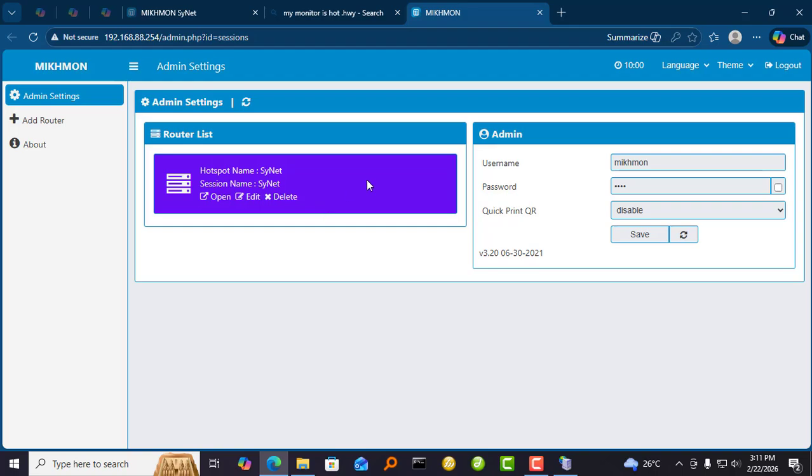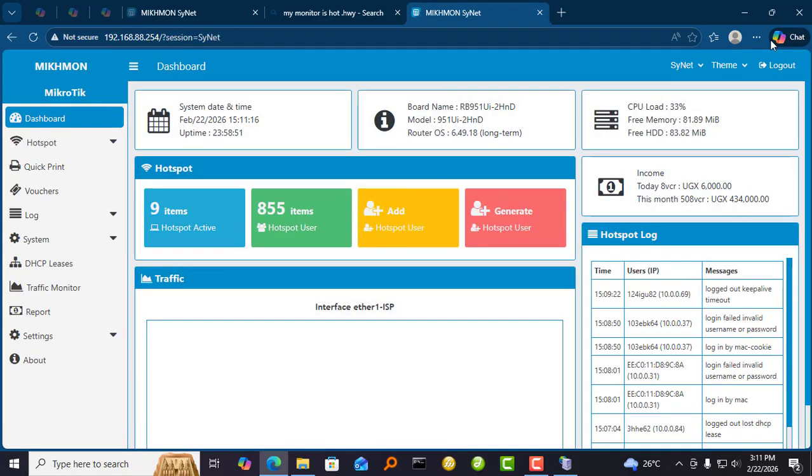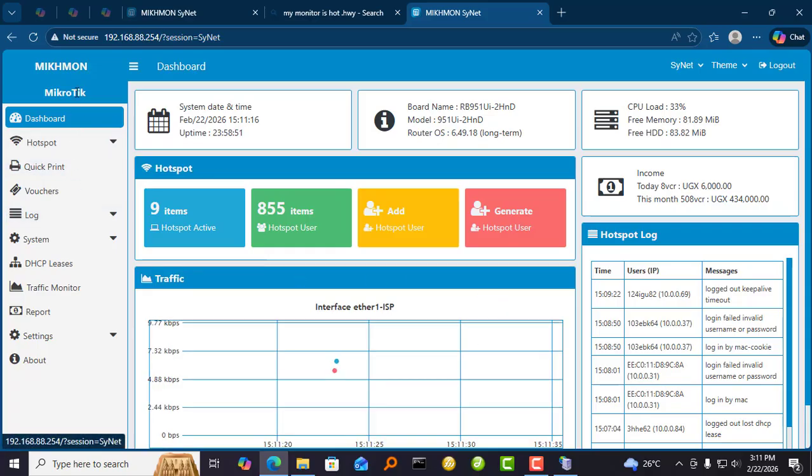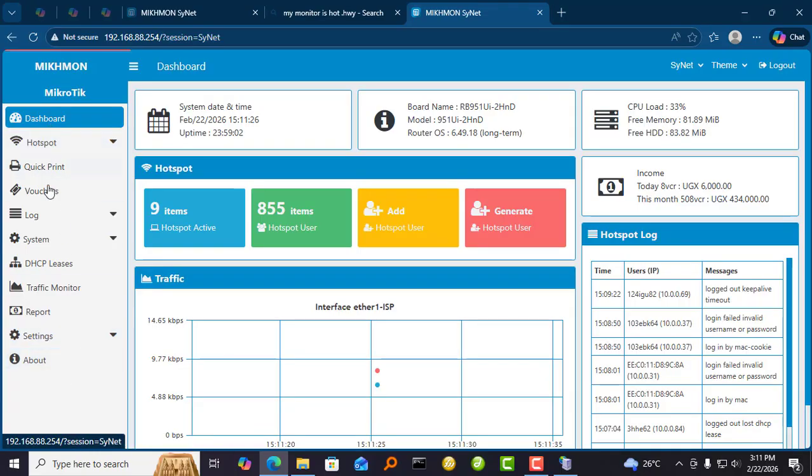Let's open the session. You click here, open. The hotspot name is Signet, like I told you, and this is a session, what we're entering into. This is a general overview of the software. Right here on my left, there's this menu. You have your dashboard, which is this one that we are looking at.